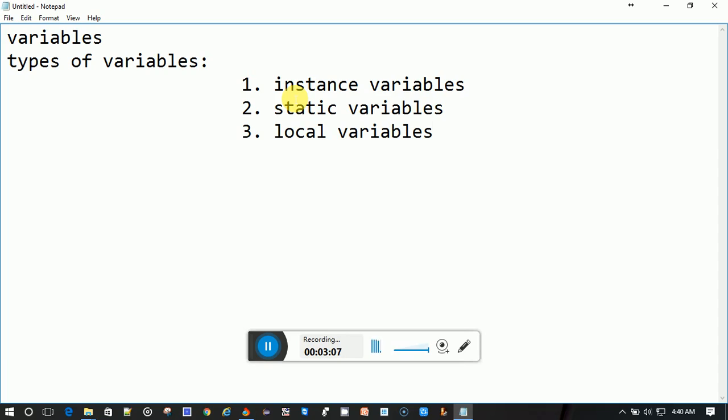What is the instance variable? An instance variable means a variable which is declared inside of the class, outside of the method, outside of the constructor, and outside of the static block. The scope of the instance variable is that we can use it wherever we want. For example, I declare it in one class and I want to use it in another class. Yes, I can use the instance variable.